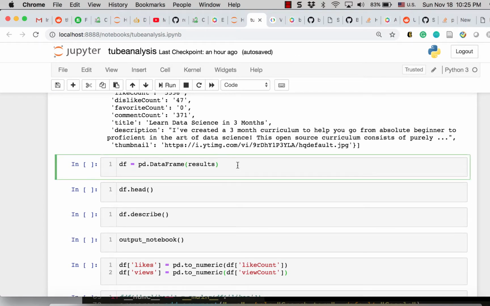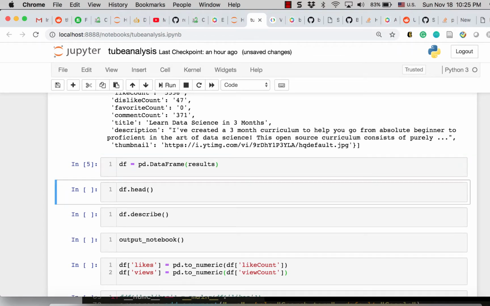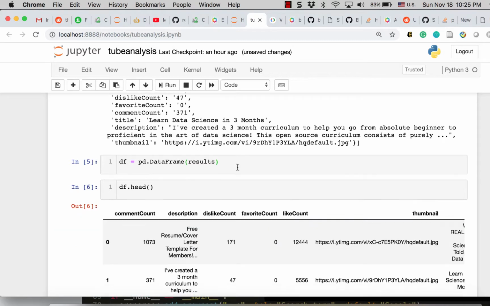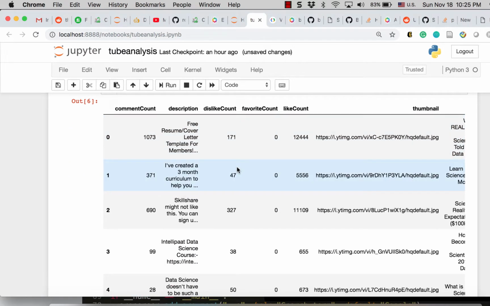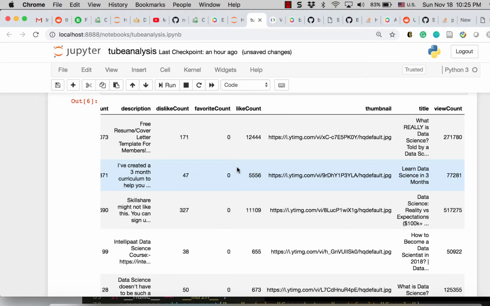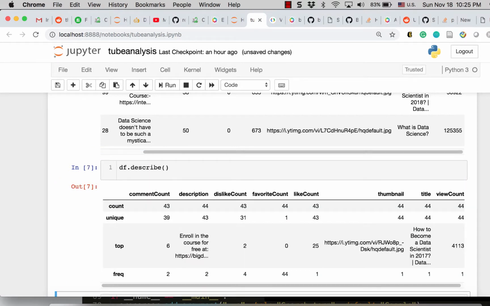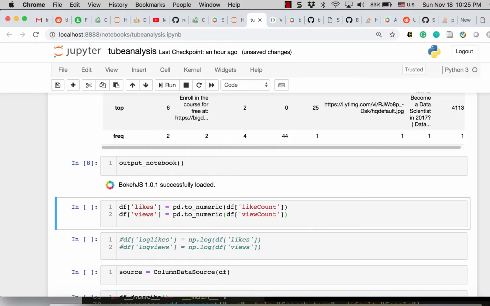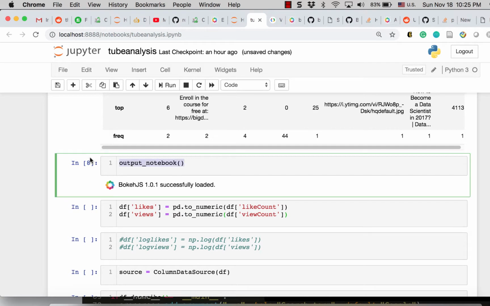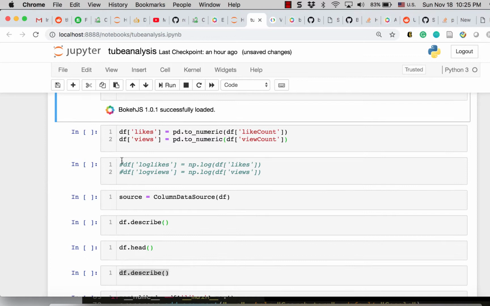Now we take our results, which is a list of dictionaries, put them into a data frame, right? And then we have the comment count, dislike count, favorite count, like count, thumbnail, title, view count. Great. If we describe, we see our 44 results. We hit output notebook, which will just allow us to view the results inline in the notebook.